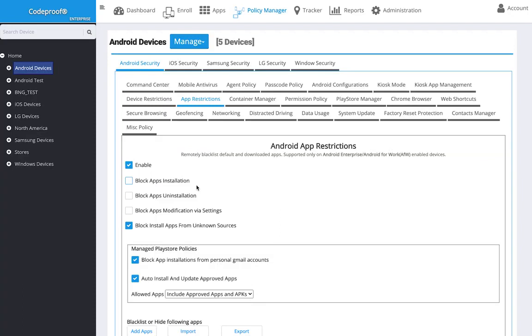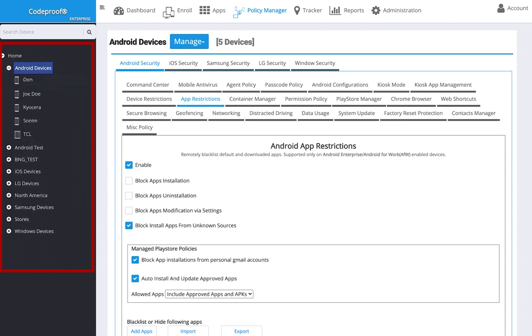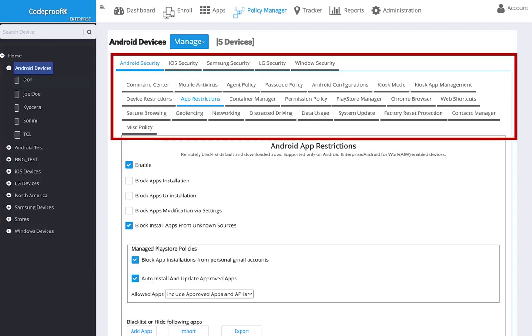Policy Manager is where an IT administrator can push new policy or settings changes to a device or a group of devices. It has two panes. On the left-hand side, the devices are shown virtually with a device icon in a directory tree format. On the right side, the administrator can access our tab-based policy editor. From Policy Editor, the administrator can execute all the core functions of the Codeproof platform.